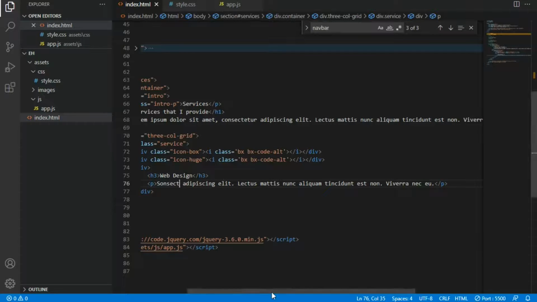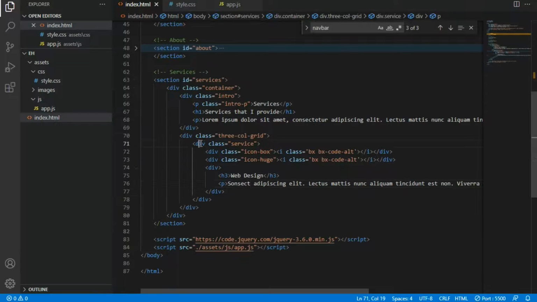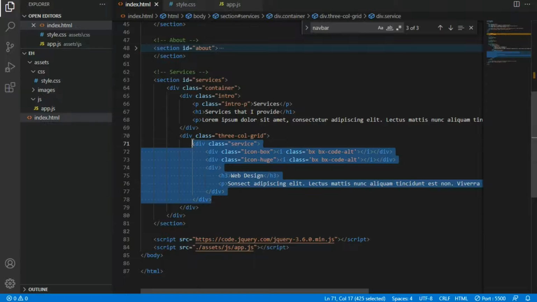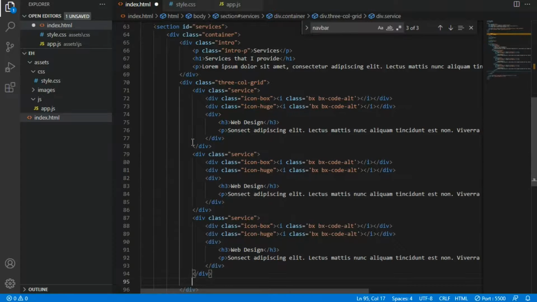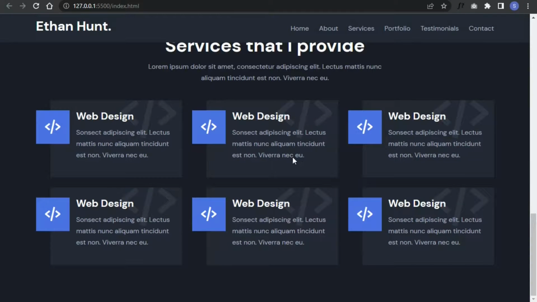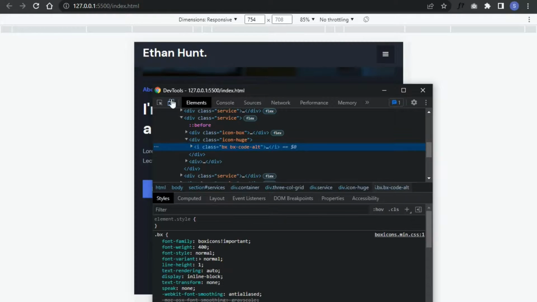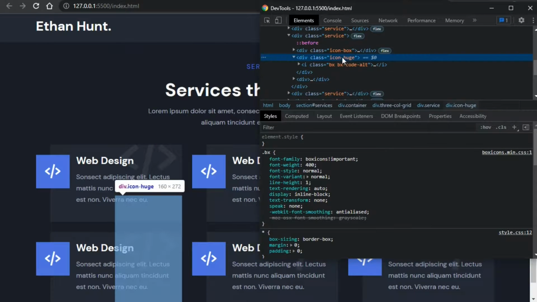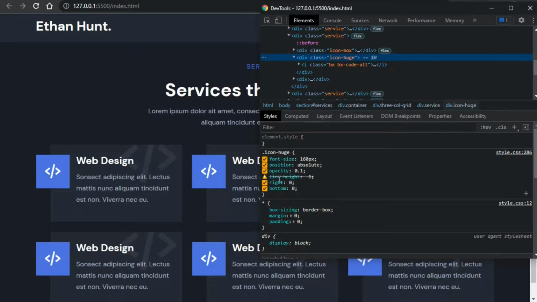Okay, so I'm going to duplicate this now. So I'm going to duplicate this section. So as you can see, we have these service boxes, but here I want this huge icon to be at the bottom, so I'm gonna select that icon huge, line height.